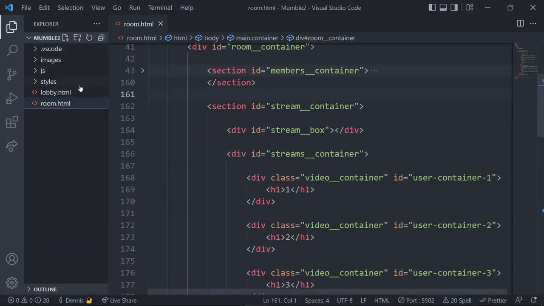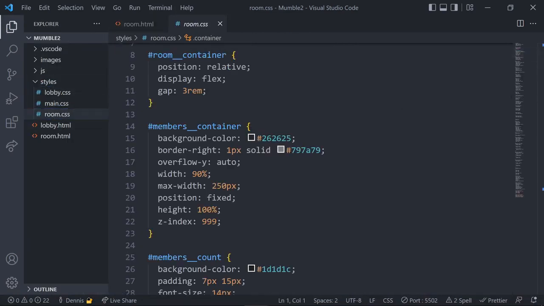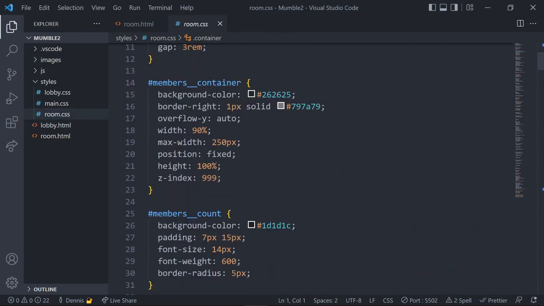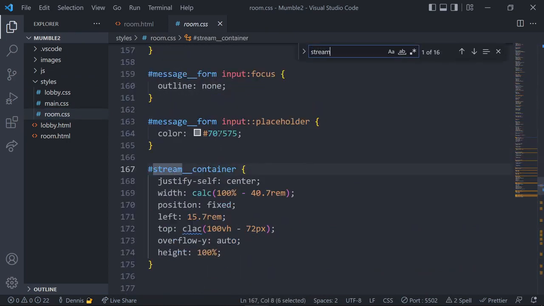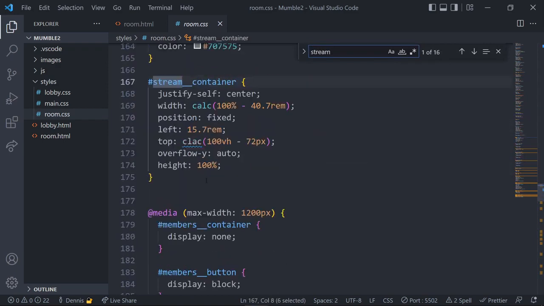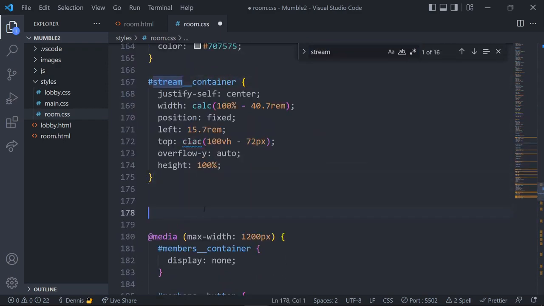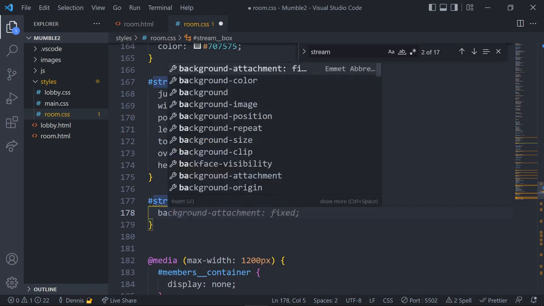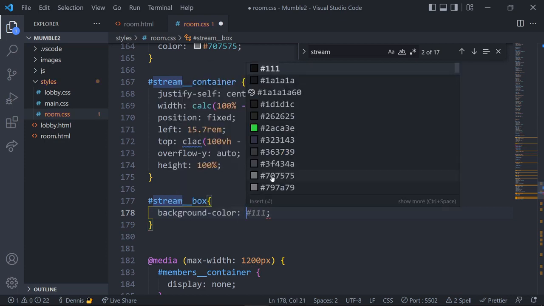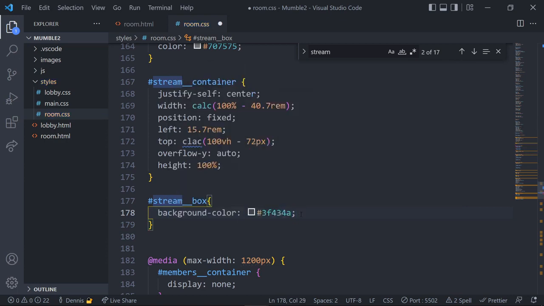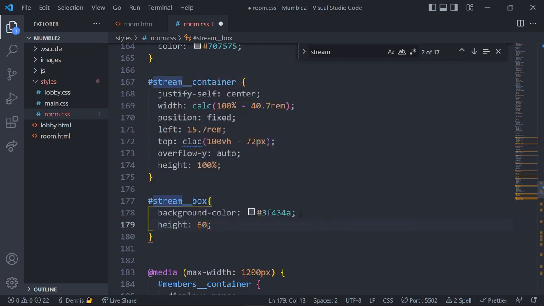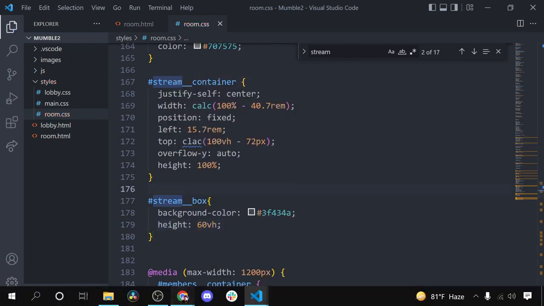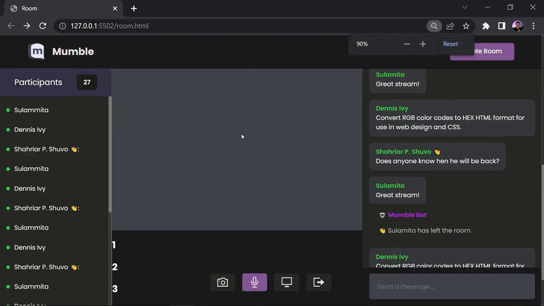So we'll go into our room.css file. Inside of styles, we'll go to room.css, and let's find where we want to put this. I want to put this underneath the stream container section to keep that hierarchy. So we have the main container, and we'll add the styling here. We have an ID there, so we'll do stream double underscore box. In this section, let's add in some background color so we can see it. For the color, I'll just pick one of these, I guess. Let's grab that color, and let's set a height of 60 viewport height. Okay, let's take a look. Here we go. So that's going to represent that big frame right there.